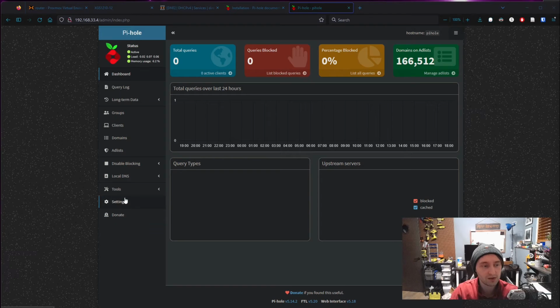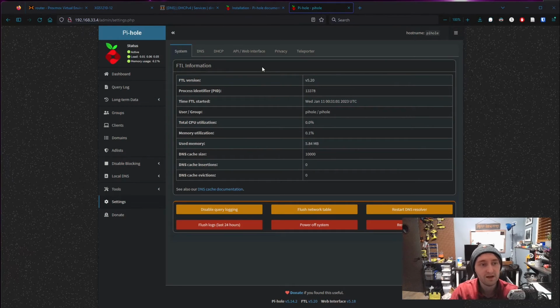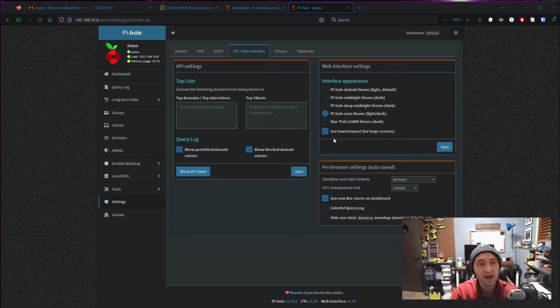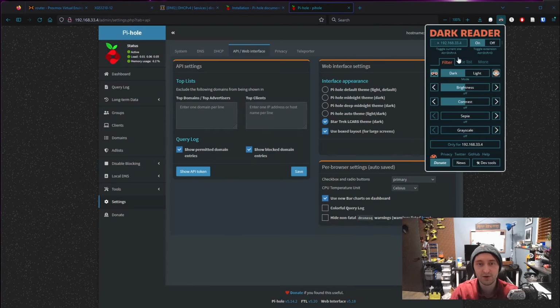Now that you have Pi-hole installed, there's one important configuration change we should make. If you go to Settings, under API and Web Interface, we can change what the interface looks like. And I'm going to make sure Dark Reader is disabled.